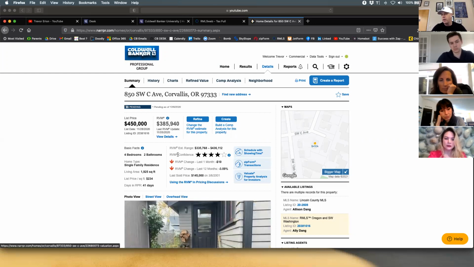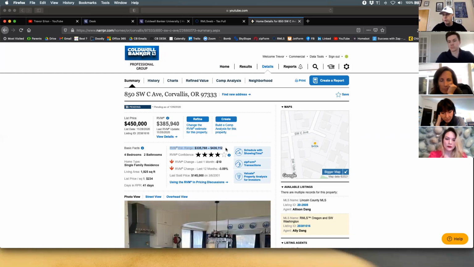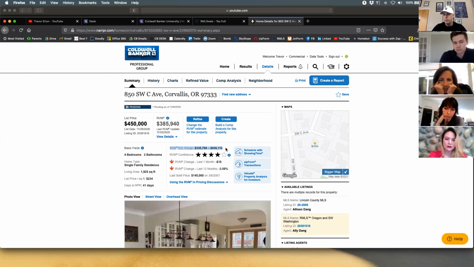So the RVM confidence right here is 4 out of 5 stars. That's good. Their price range is obviously lower than yours. Okay, so they're showing the RVM confidence would not go as high as what you've got it right now.